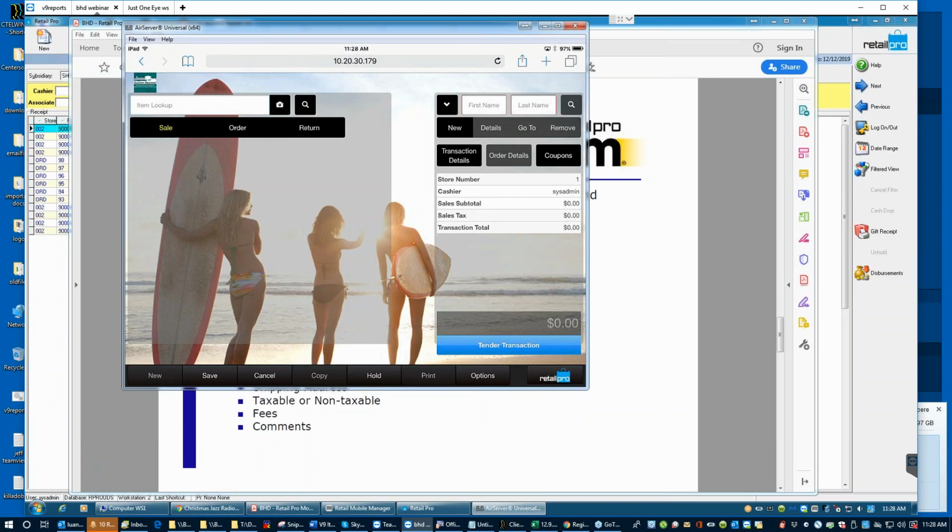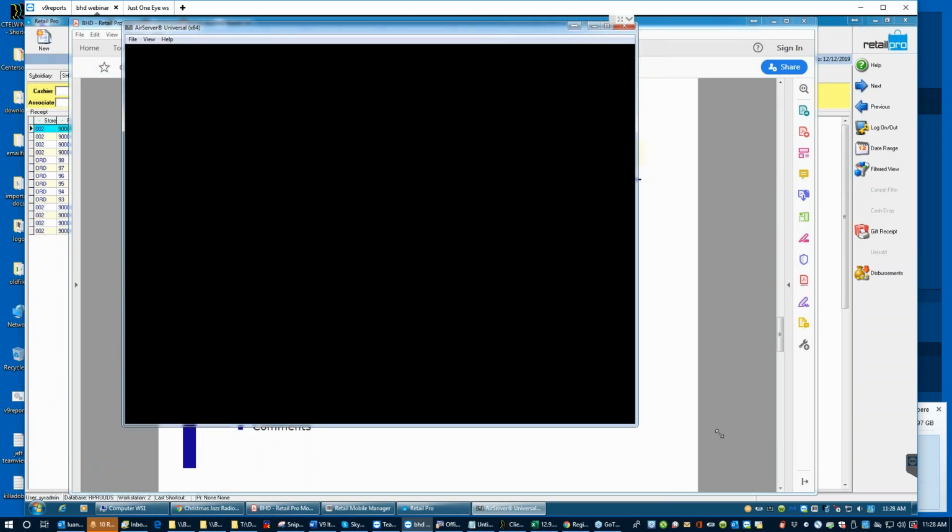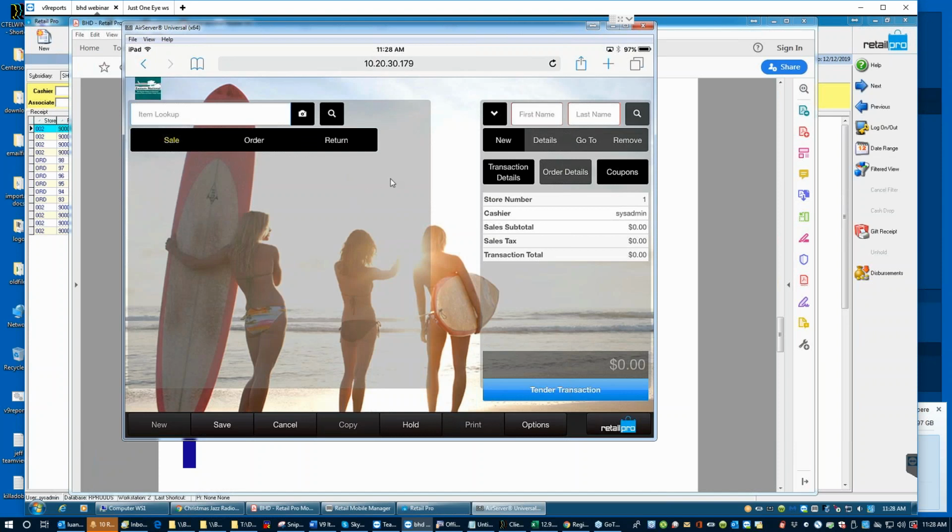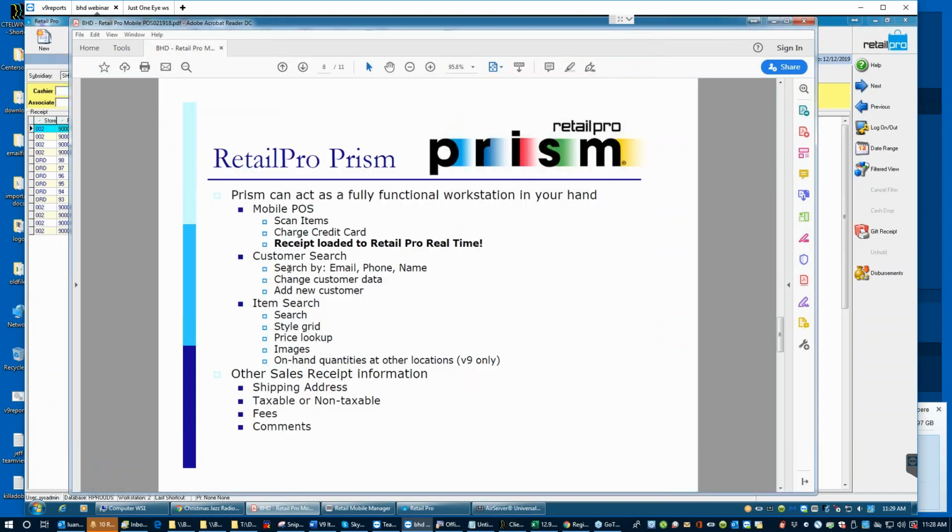Then it defaults back to create another sale. So with the Prism product, if you notice, we have a lot of capability for images and fancy stuff. It's scalable, so there really isn't a lot of screen design like there is in V8 or V9. There is some, but it's generally not necessary. All right, so let's look at our outline again. Let's see if I missed anything.